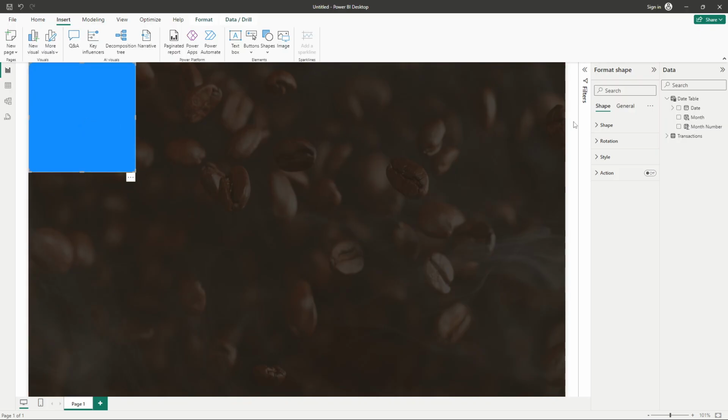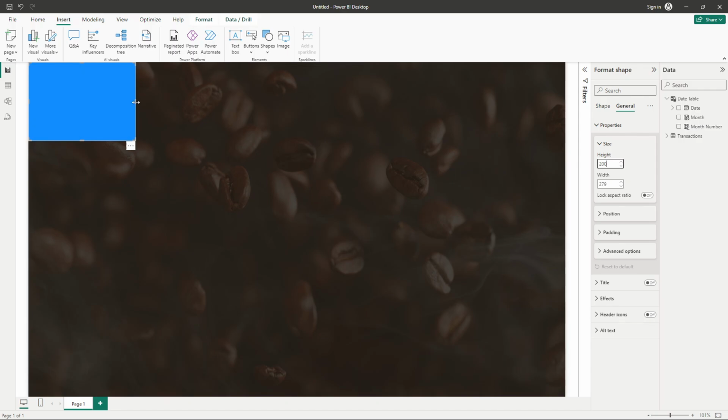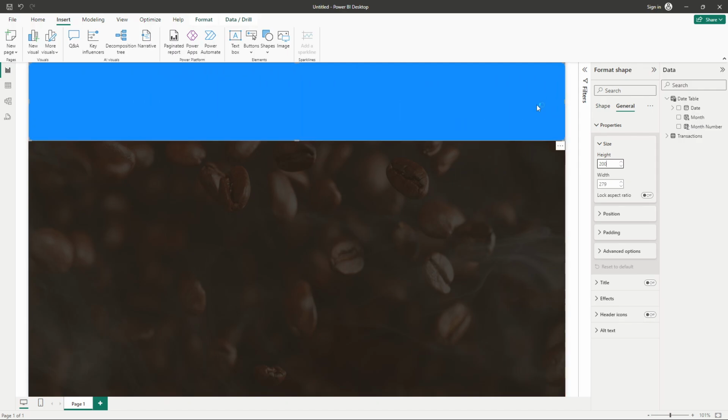Now I will specify the height for this. Select this shape first, then go to general, then properties, and here I will choose my height as 200. I will extend it from end to end. From this end to this end, this will be my title holder, I can say. Now next thing we have to do is give the color to this, right? So I will specify the color for this.